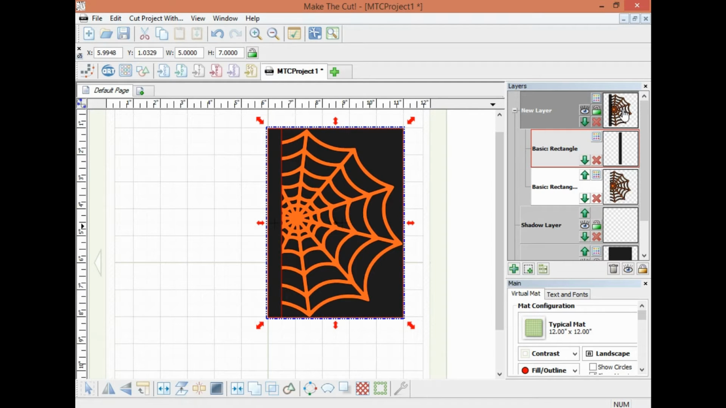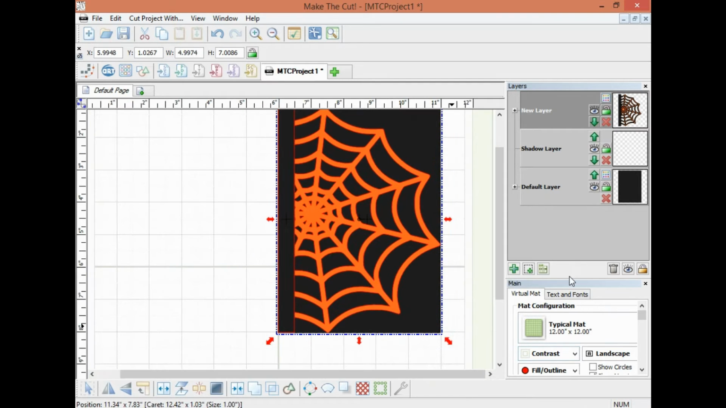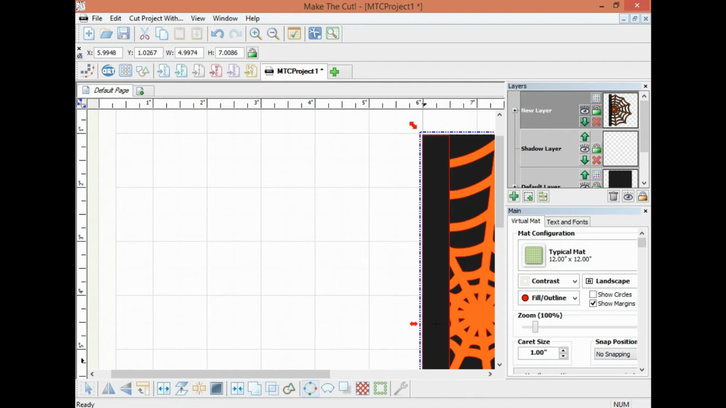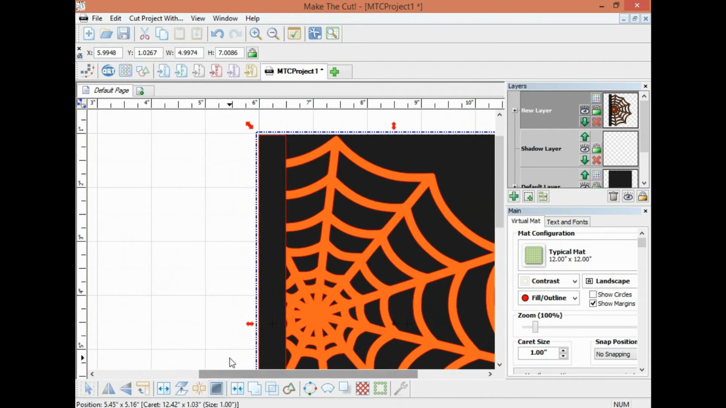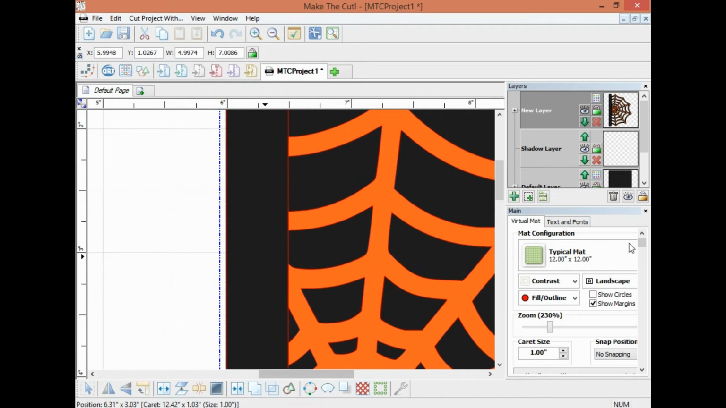Now we can select the spider web and the rectangle by just clicking on the whole layer up here, and we can just zoom in. You can either do it here and zoom in, or if you're using a mouse you can hit the control key and the wheel and let it zoom in.